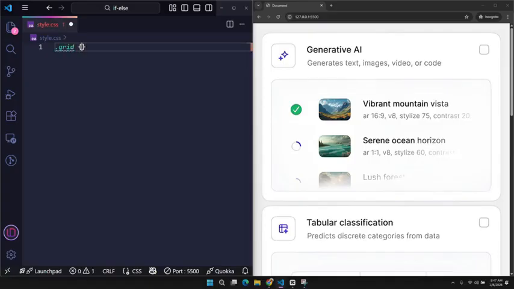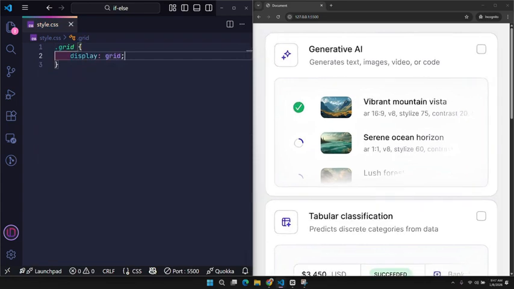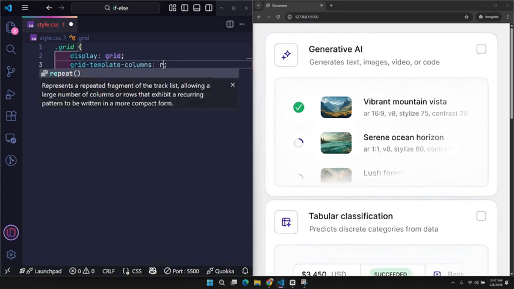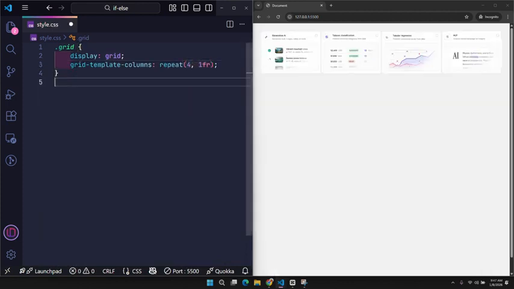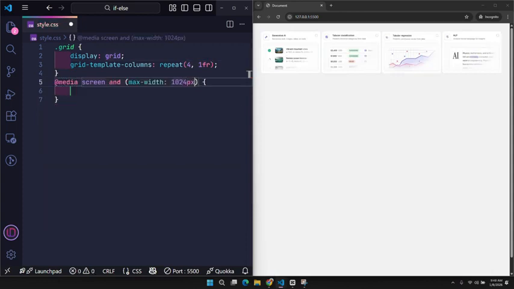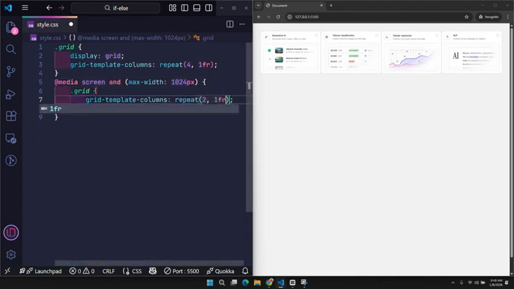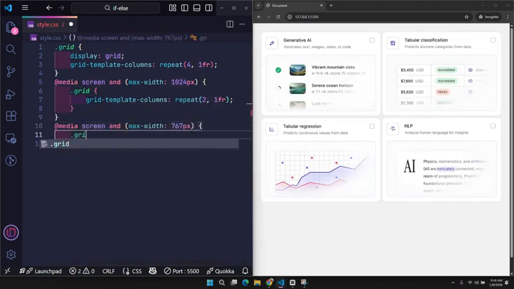We'll start with a basic and most important example in web design: responsiveness. On the screen, I have different content items to display appropriately on different devices. By default, on PCs, I'll divide it into 4 columns. But for screens with a maximum size of 1024 pixels, I'll only divide it into 2 columns. And finally, on mobile screens, each row will only have 1 item.